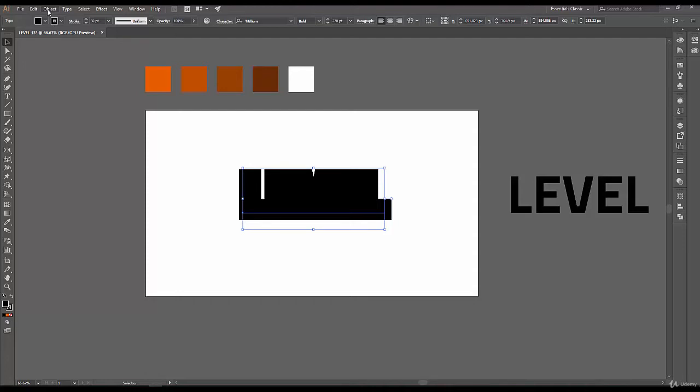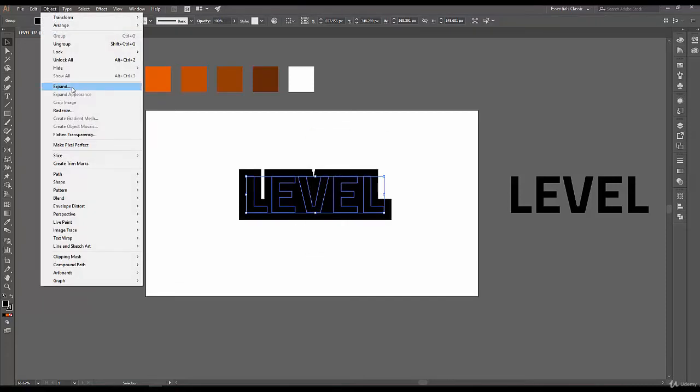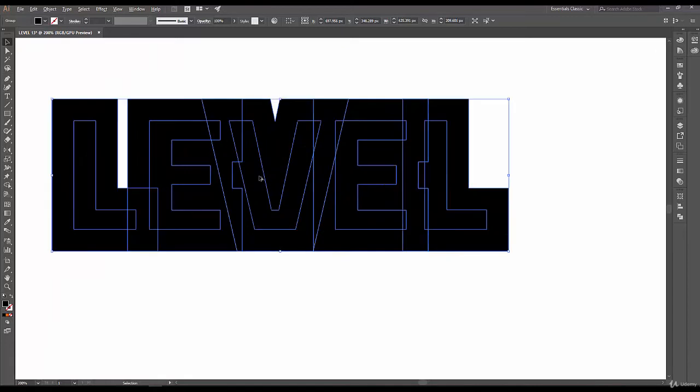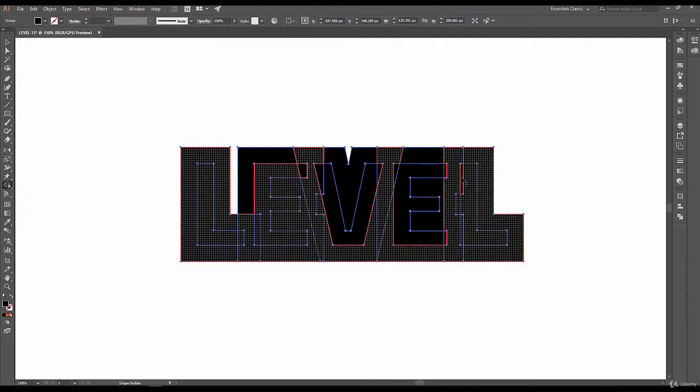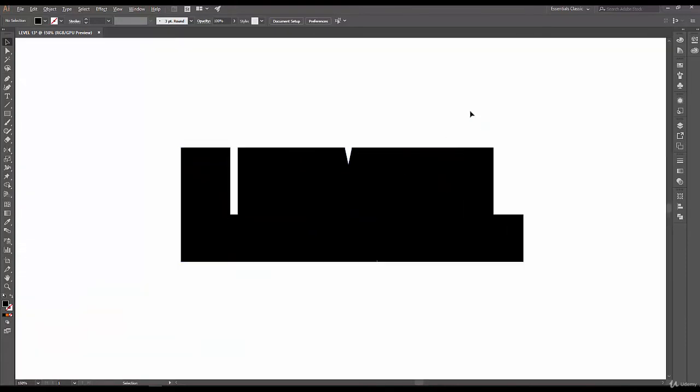We're going to go to Object and click on Expand. Make sure Object and Fill are selected and press OK. We're going to do the same one more time: go to Object, Expand, and OK. Now we have this shape with the word "level" in it. We want to turn it into one shape altogether, so we're going to select the Shape Builder tool and run a line through all of the parts to make sure all of them are selected. And now we have a separate shape.